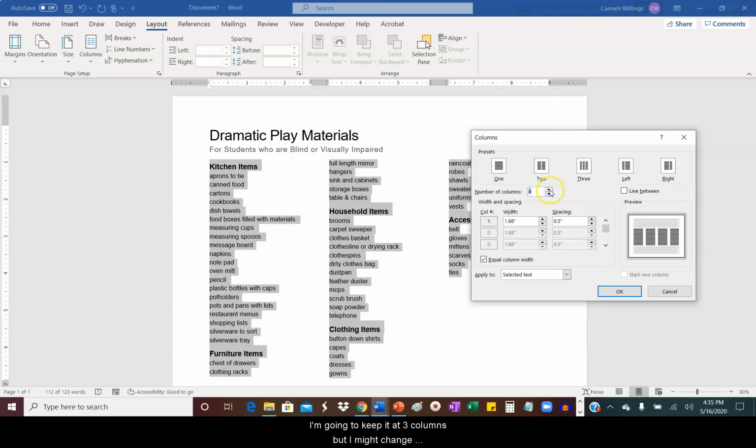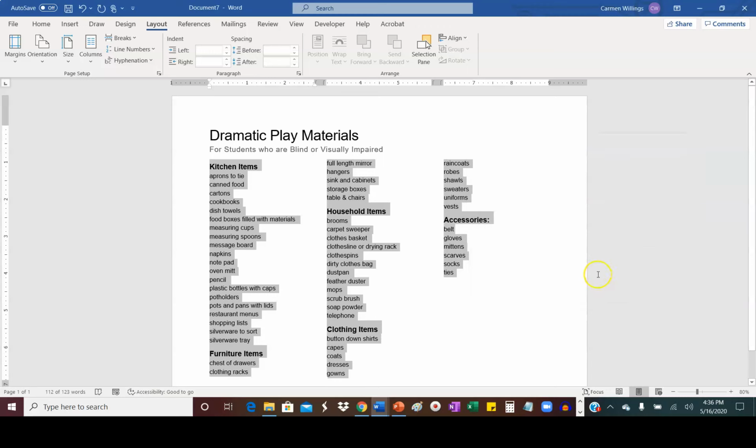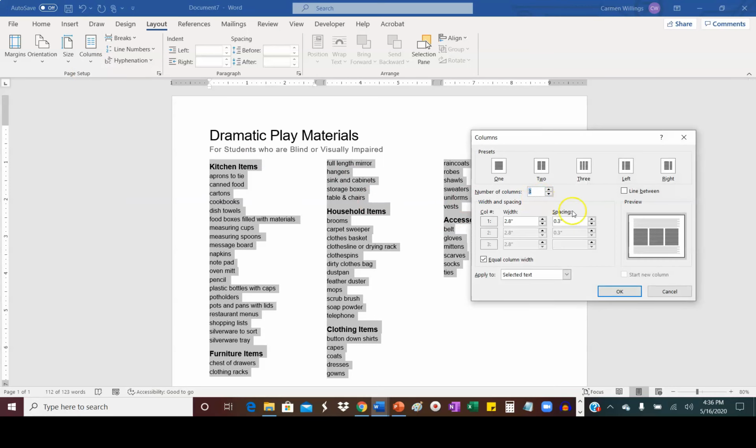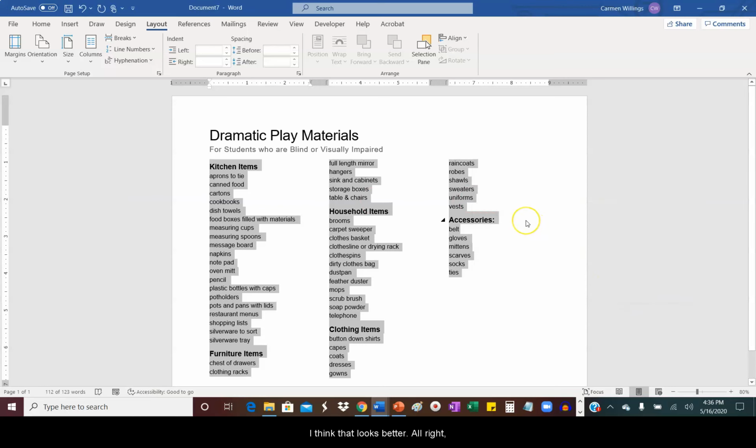I'm going to keep it at 3 columns, but I might change the spacing between them a little bit. Right now, the default on it is a half of an inch. And although you want to keep your white space, I'm going to reduce that down just a little bit to 0.3. Let's see how that looks and select OK. It didn't really change it much. I think I'm going to go back to having that half inch. There we go. I think that looks better.